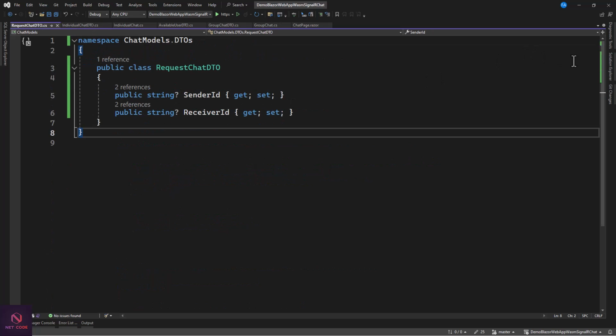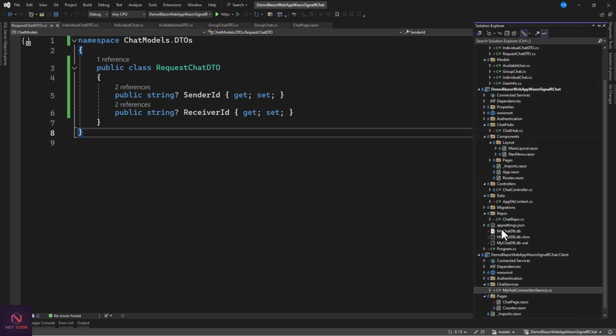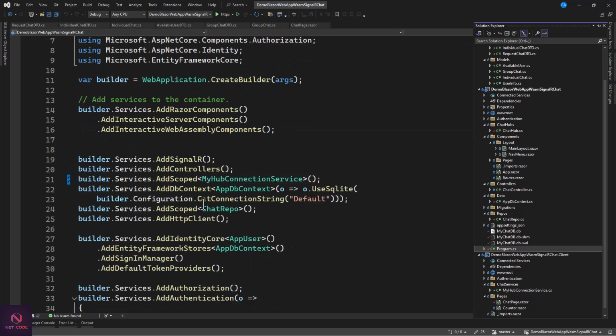Let's close it. Now we have to restart this. Don't forget, it's very important. So from this we need to restart this in both projects, server and client. So let's do it. Server first or client first?